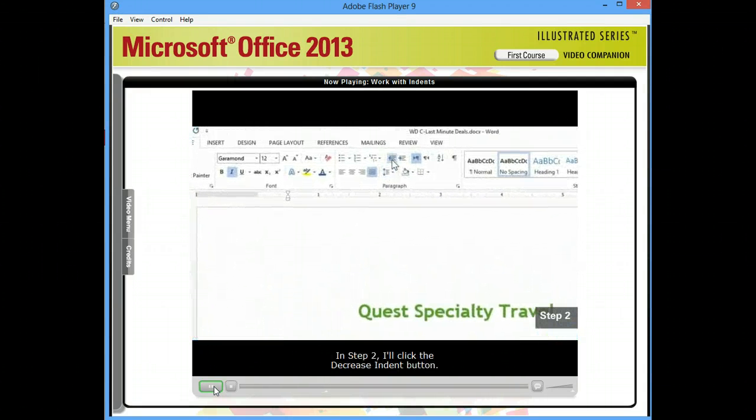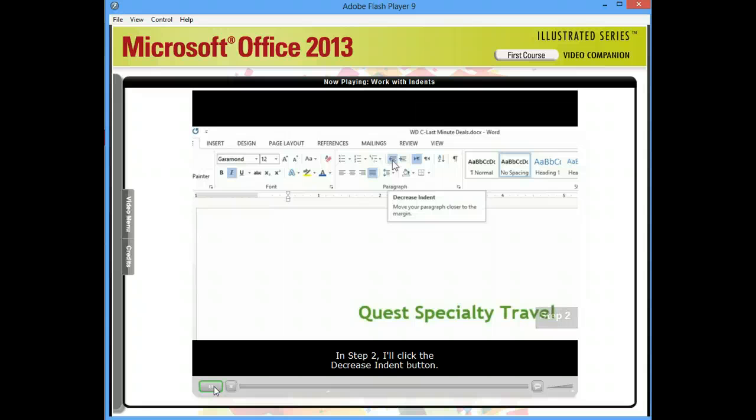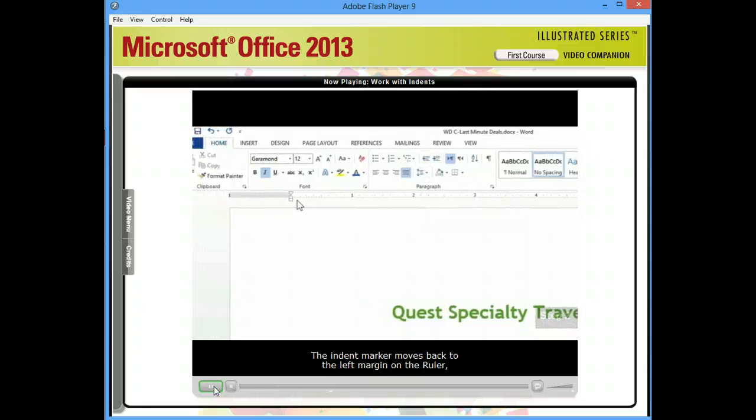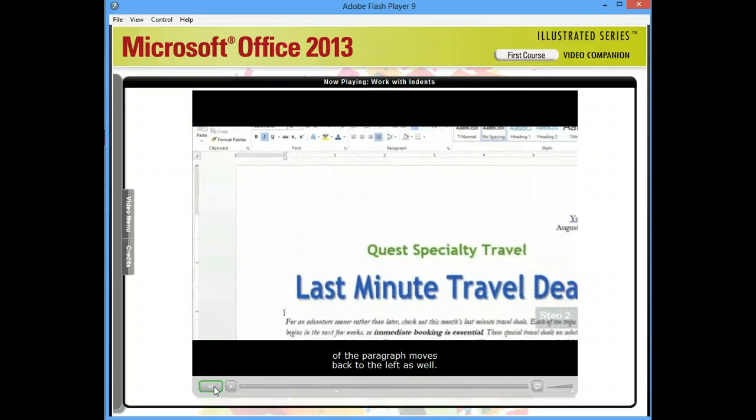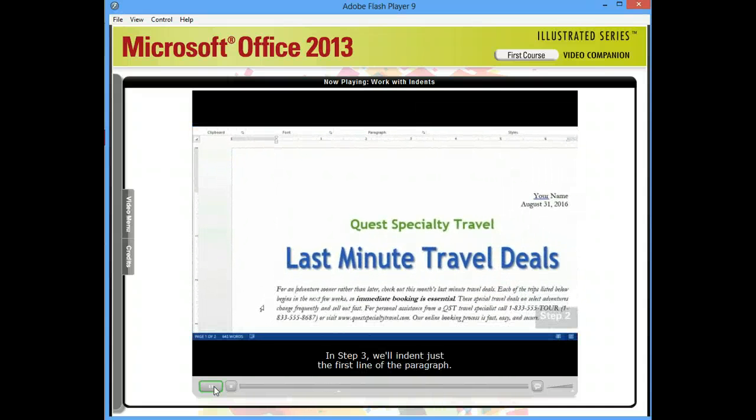In step 2, I'll click the Decrease Indent button. The indent marker moves back to the left margin on the ruler, and the left edge of the paragraph moves back to the left as well.